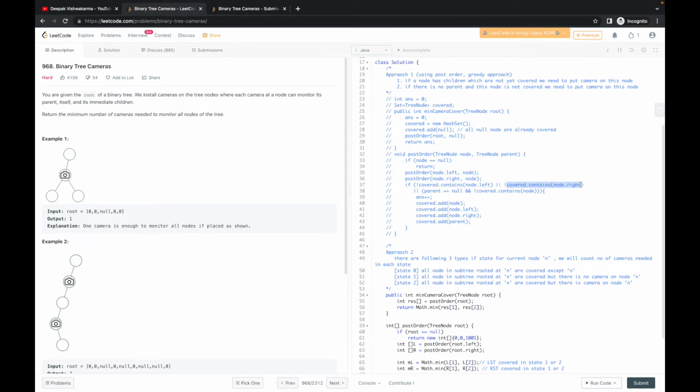So if both the children are not covered, either the left subtree is not covered or the right subtree is not covered, in that case there is no other way to cover them rather than putting the camera at the root, right? So if I am at a particular root, then if the left subtree and right subtree, because it's a post-order traversal, are not yet covered.